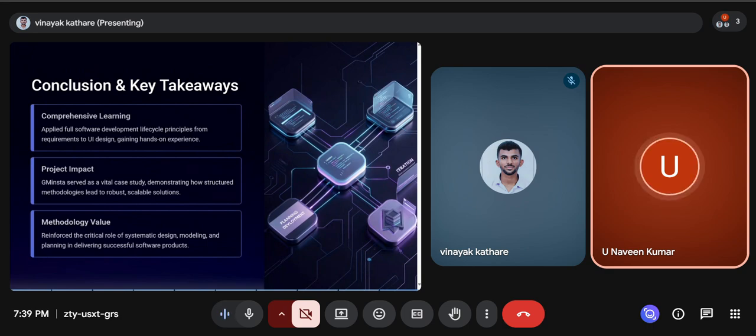SDLC. And next we have the project impact. It means GMInsta serves as a vital case study demonstrating how structured methodologies lead to robust, scalable solutions, and it will show real-world system design. Next we have the methodology value. It reinforced the critical role of systematic design, modeling, and planning in delivering successful software products. It is an important message: good design equals successful software.